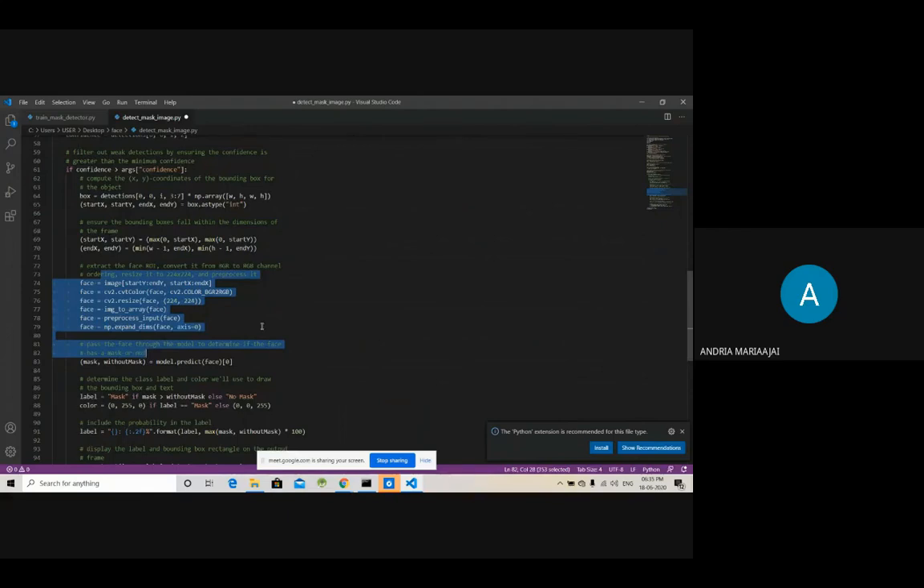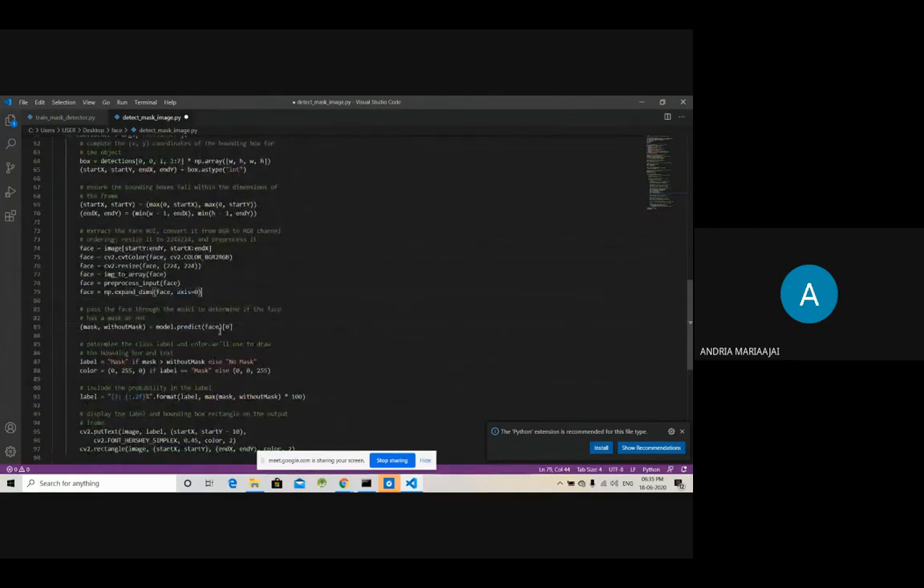Then we will be doing the pre-process input using the pre-process input convenience function. So what we have done already in the training part, we will be doing again. Then we will be able to display the result with model.predict. So we will determine the class label based on probabilities returned by the face mask detector model.